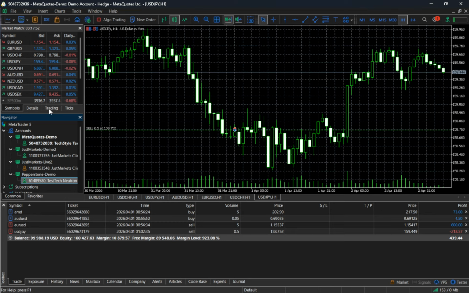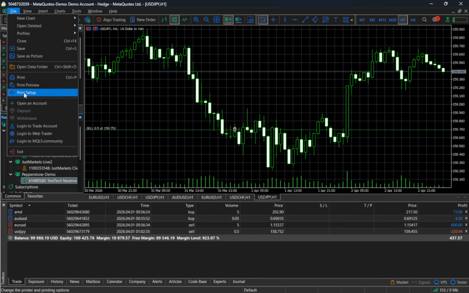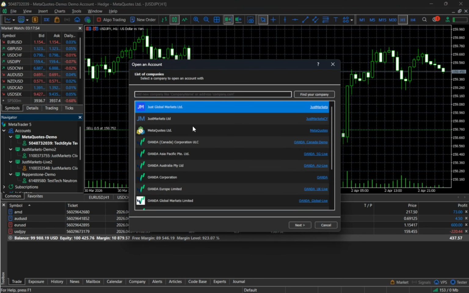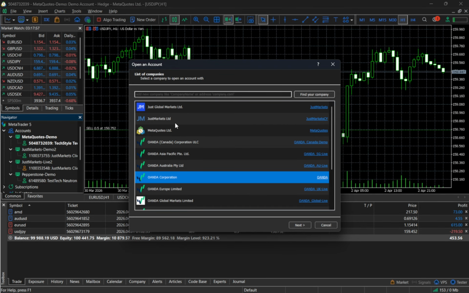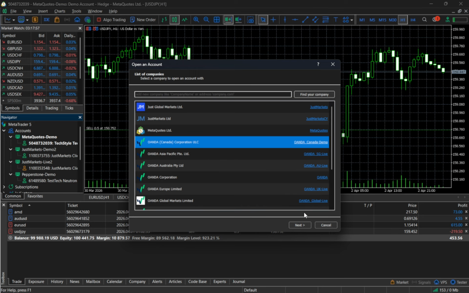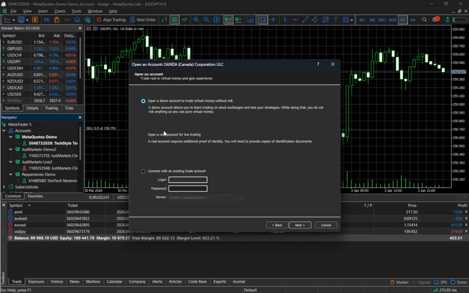Now it's time to open or log into a trading account. If you don't already have one, on desktop, go to the File menu and select Open an Account. On mobile, tap Open an Account. Choose your broker or server, decide whether you want a demo or a live account, and fill in the requested details. A demo account is great for practice, since it uses virtual funds while you learn the platform.